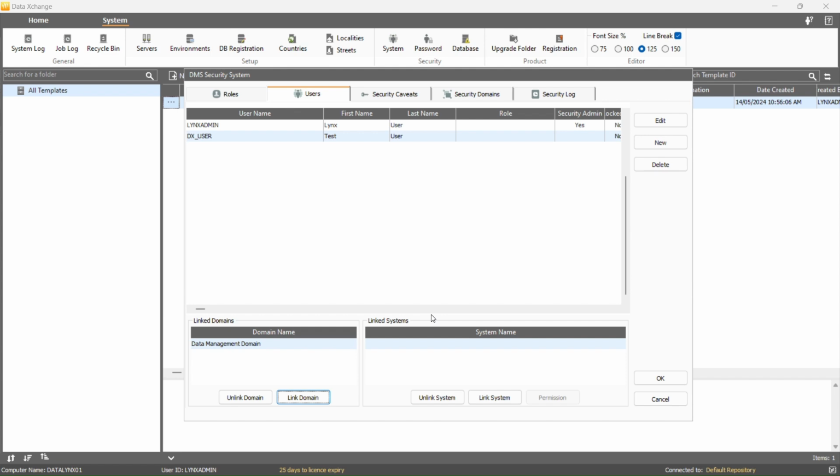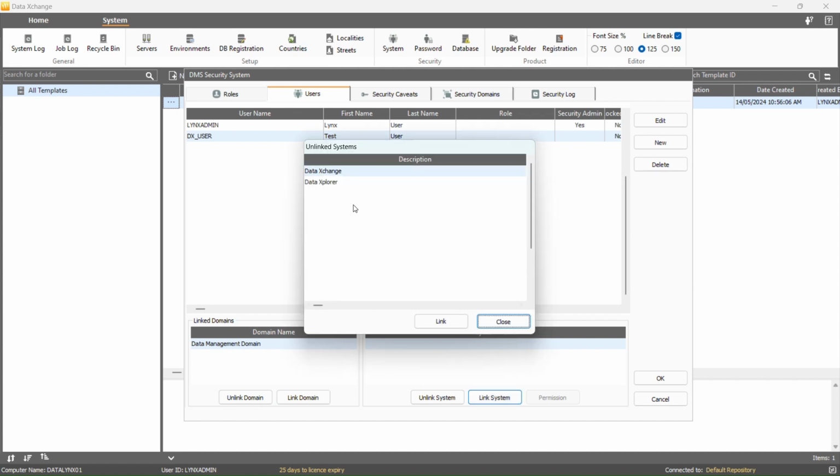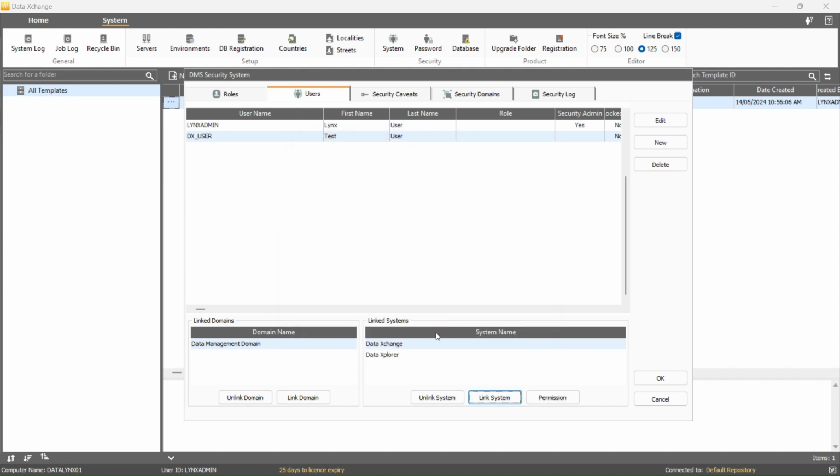Likewise, you need to link the systems to the new user. Click on the Link System button to link to either Data Xplorer, Data Xchange, or both. Once it's linked, you will be directed back to the Users tab on DMS Security Systems window.